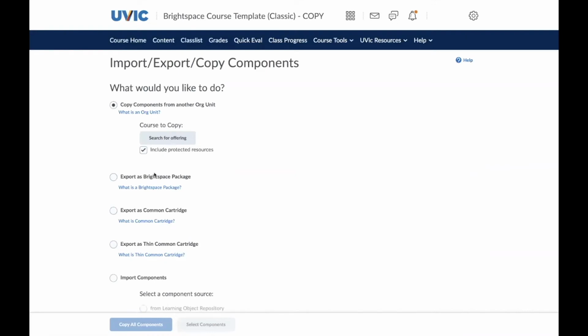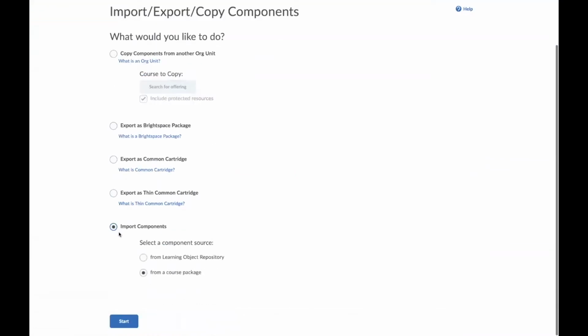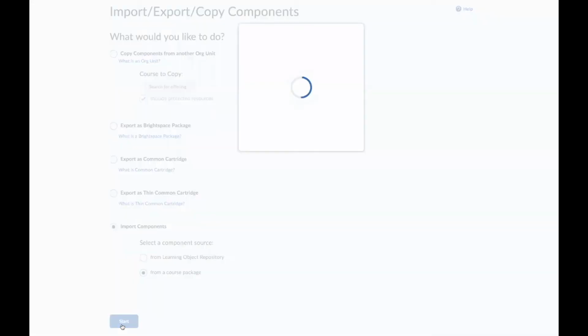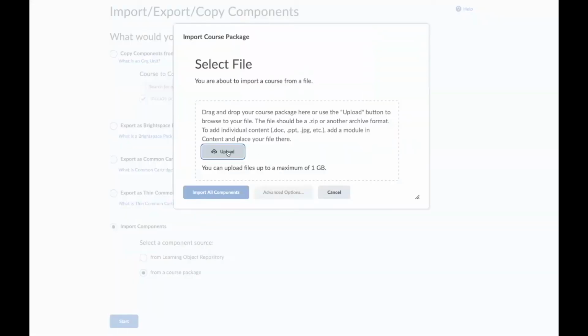Here, you'll see the import components, then select from a course package option. Upload your course package in the Dropbox and select Import All Components. If the course shell contains any components before you import the package, it will not be merged, replaced, or reorganized.